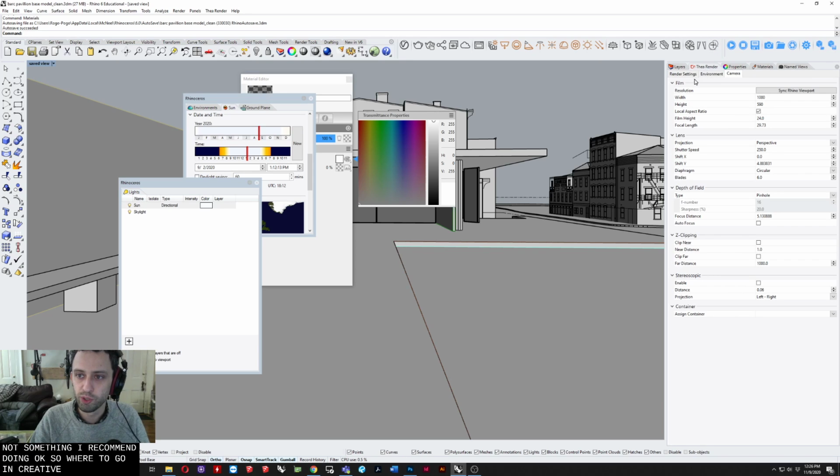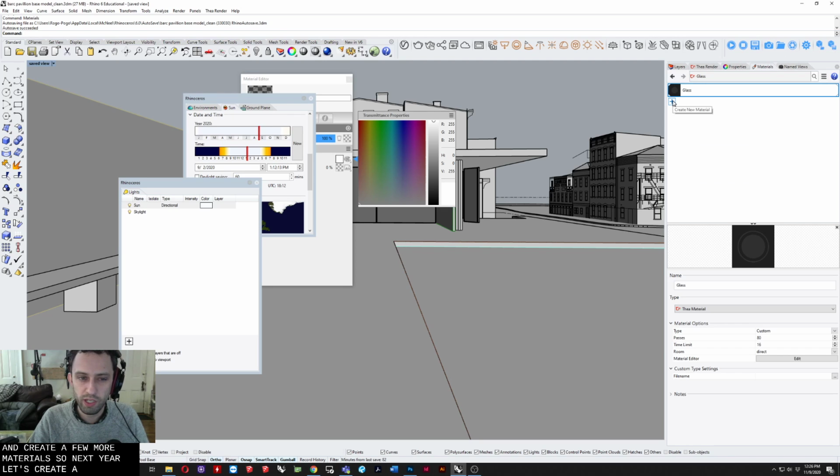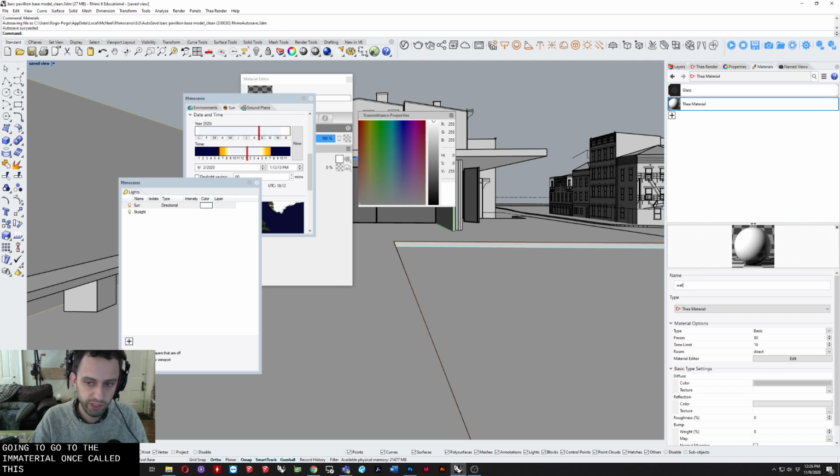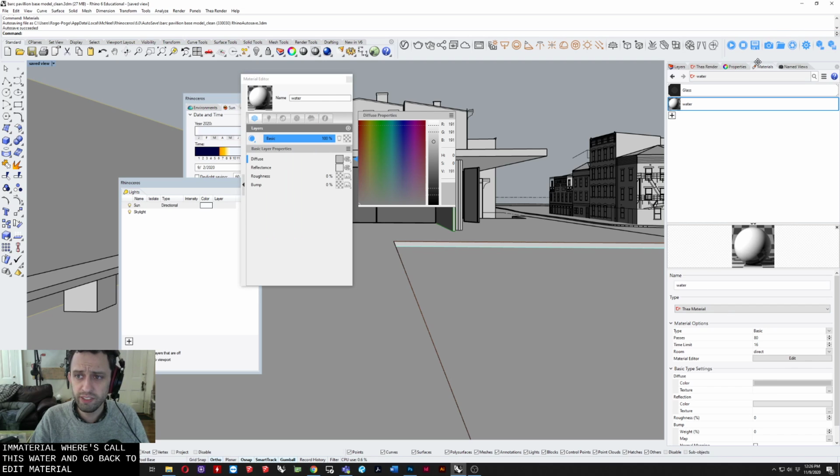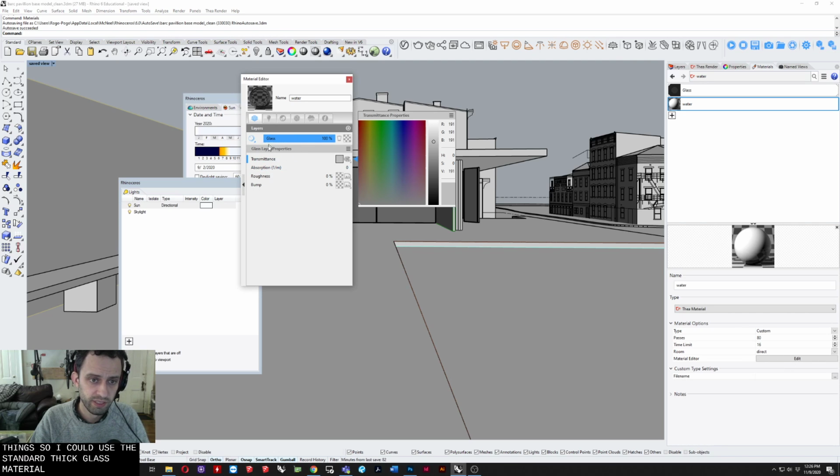So we're going to go and create a few more materials. So next, where do materials go? Right here. Let's create a water material. So for this, I'm going to go to Thea material. We'll just call this water and go back to edit material. Now in this case, I could do a couple different things. So I could use the standard thick glass material and give this a little bit of a bluish hint. Very near white, but just the slightest bit of blue, just to maybe replicate the color of water a little bit.